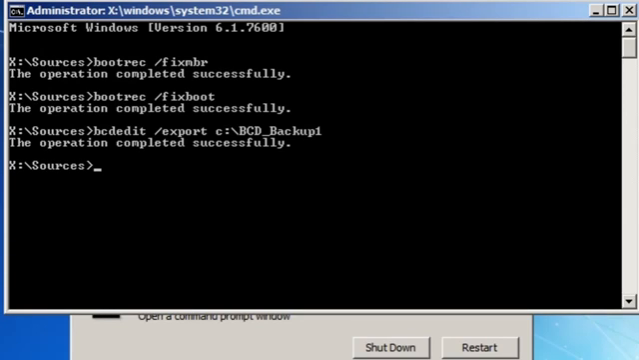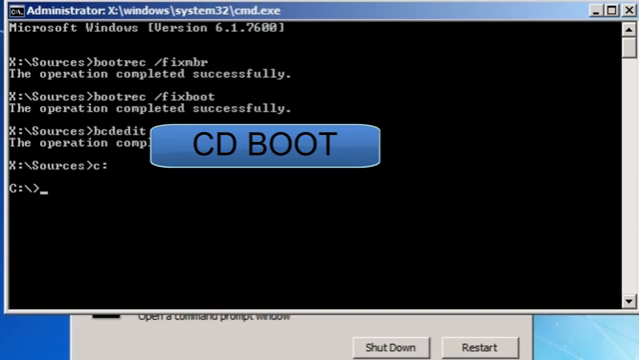Let's change to the drive with a Windows installation on it, which is usually the C drive. Type in C and then a colon and then press enter. We can now see that we've changed to the C drive from the X drive we were on previously. We now need to change into the boot directory. Type in cd space boot.